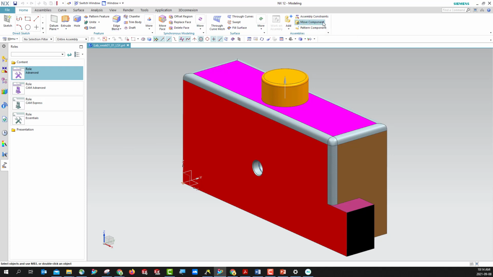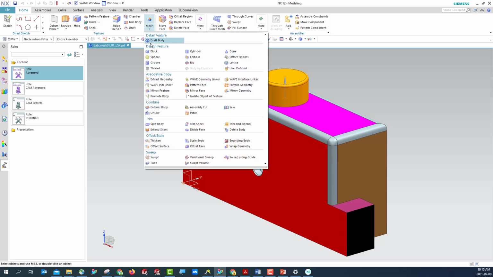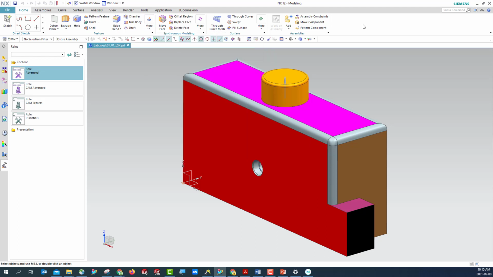You may not notice, but the interface changed a little bit, and you have more options displayed here. I want you to choose the more drop down menu again. You can see much more commands are available now. So this gives you most of the commands available in the ribbon bar, and you will access them very easily.